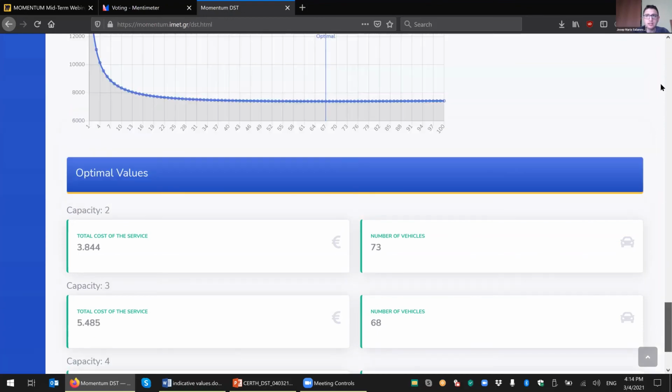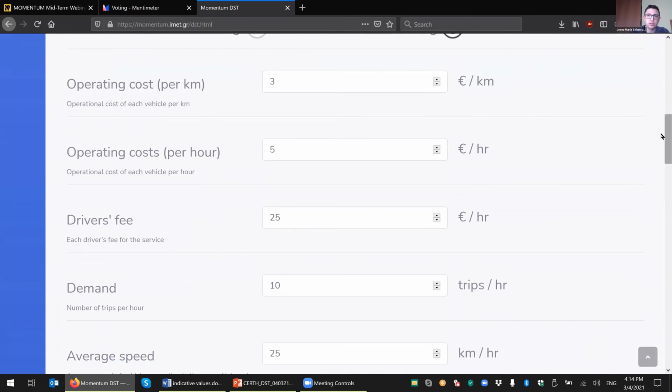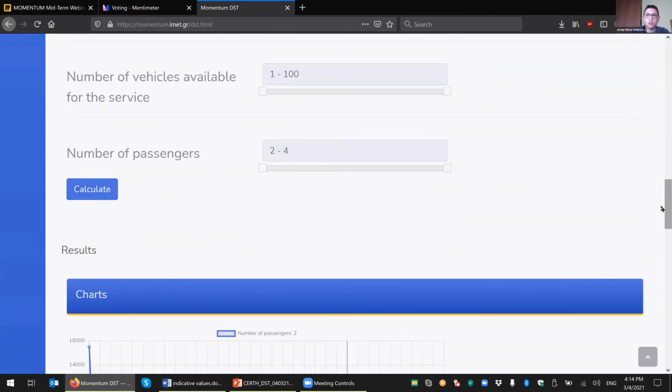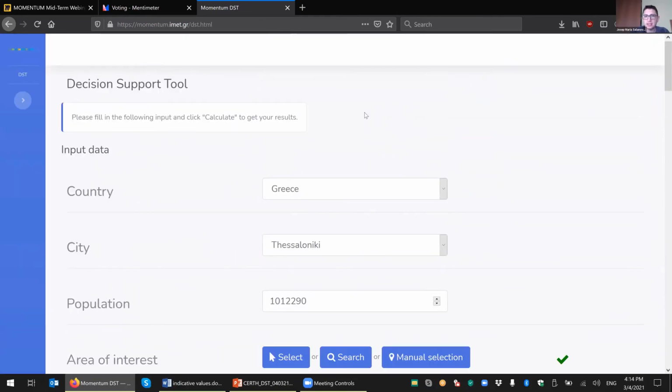It's only level 1. You saw the few data you need, so you can do it for your city quite fast. You can calculate any scenario you want, and you have some answers. So this is how we see the tool, and this is the end of my presentation.